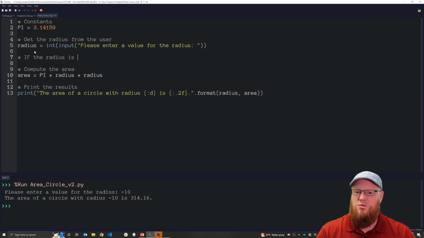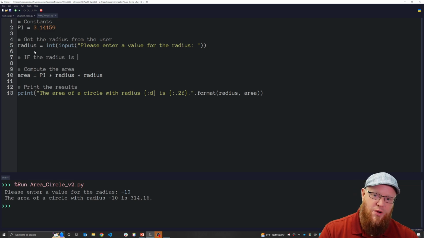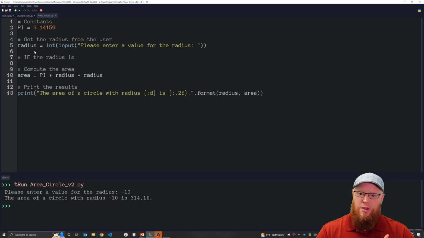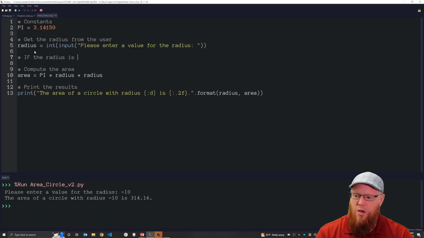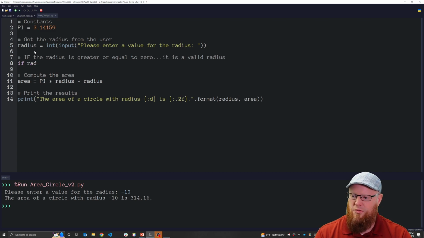which we can choose to do the valid radius first and then print the error if it's not valid, or we can do, if it's invalid, print the error message, and then afterwards we could print the area. I'm going to do the reverse of what we showed here, because I want to show you both options. So here, what if the radius is greater or equal to 0, meaning it's a valid radius. It is a valid radius. It's not negative. So I'm going to say if radius greater equal 0.